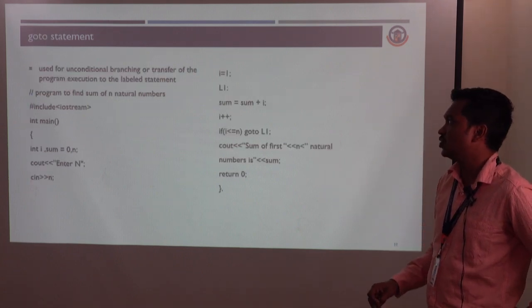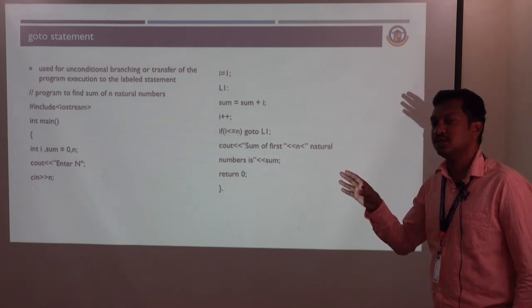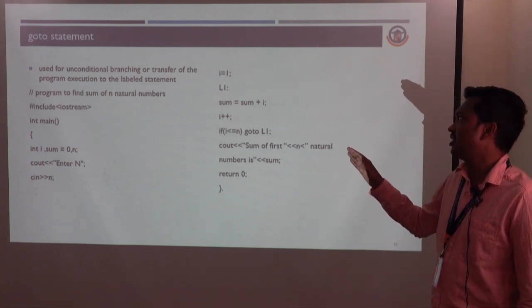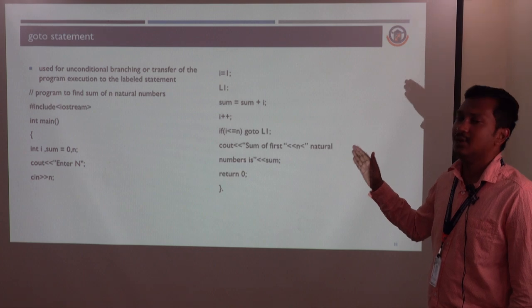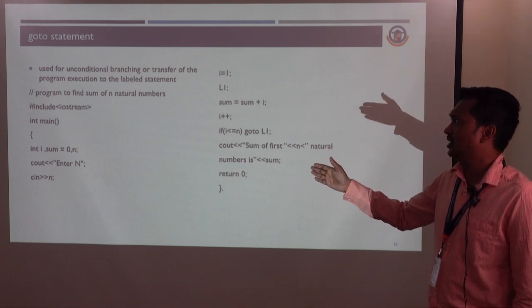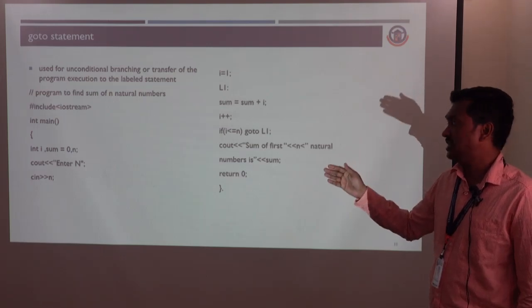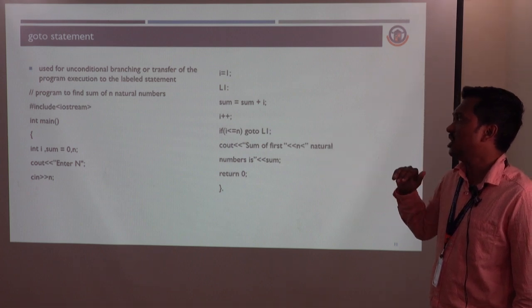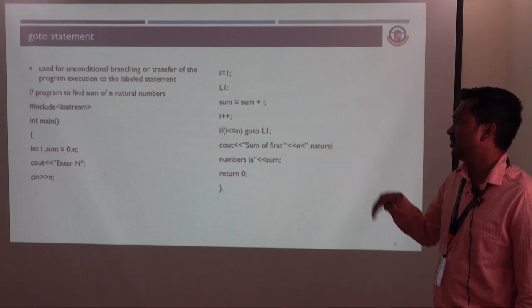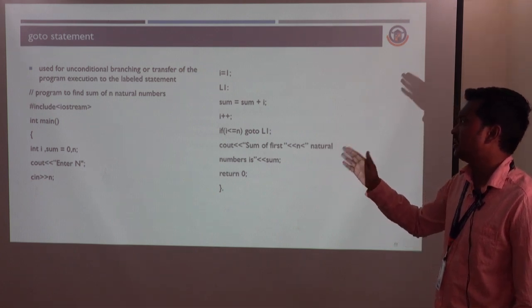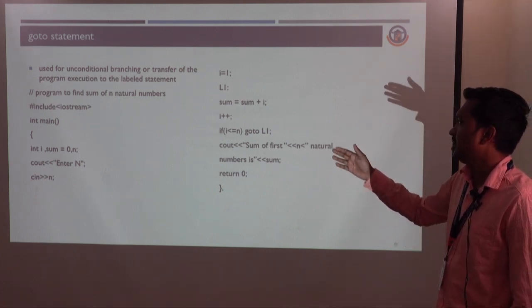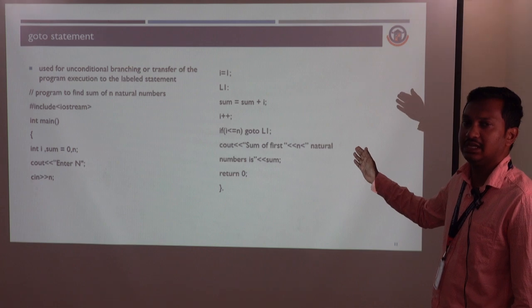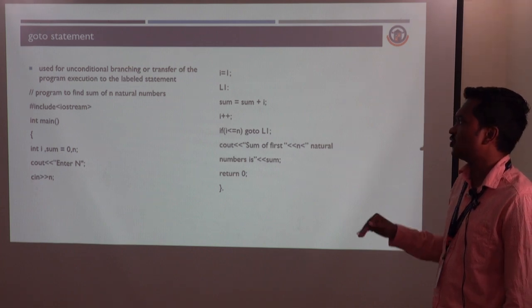Next we go to the goto statement. The purpose of the goto statement in a program is that it is used for unconditional branching or transfer of the program execution to the labeled statements. We can use the goto statement at any place in the program. In the same program, find the sum of n natural numbers, we use the goto statement to assign the value for the label. That is the meaning of the goto statement.